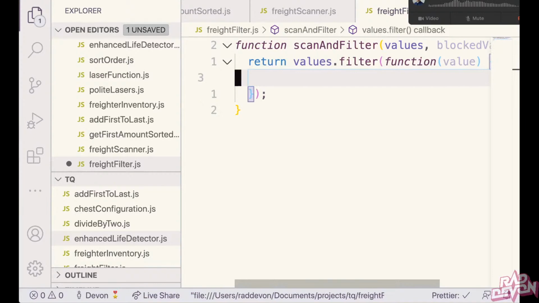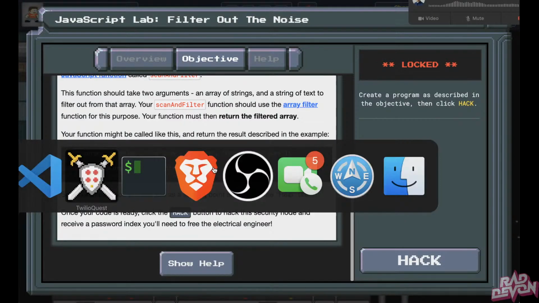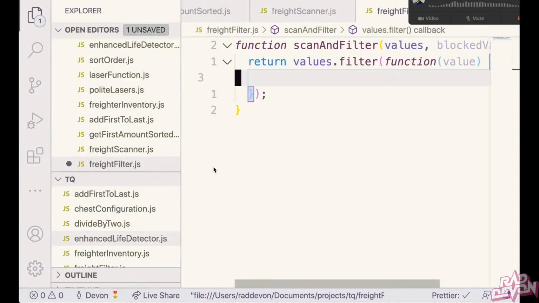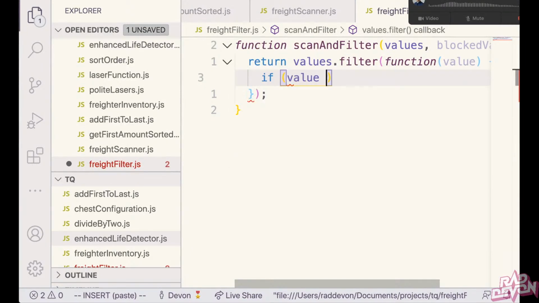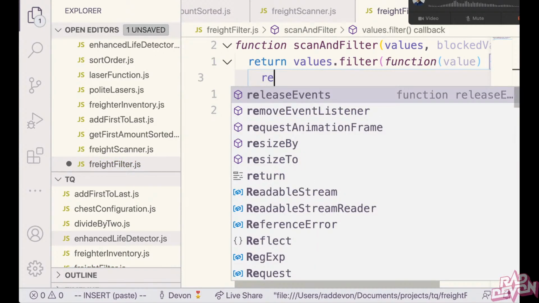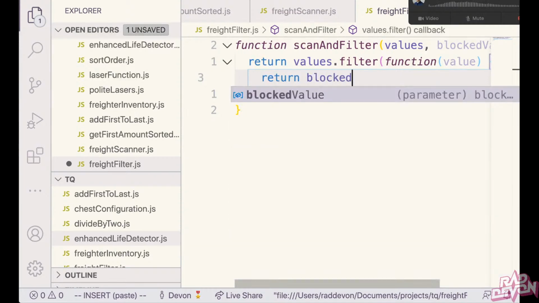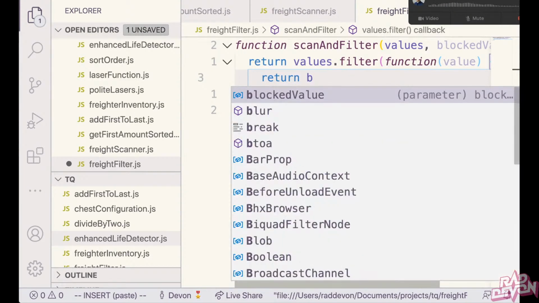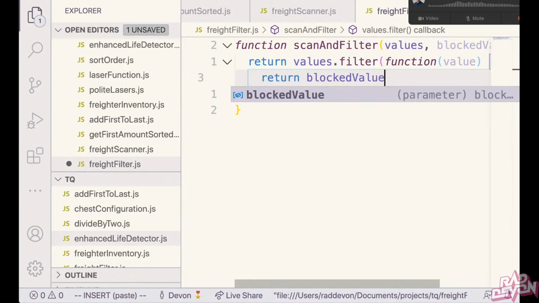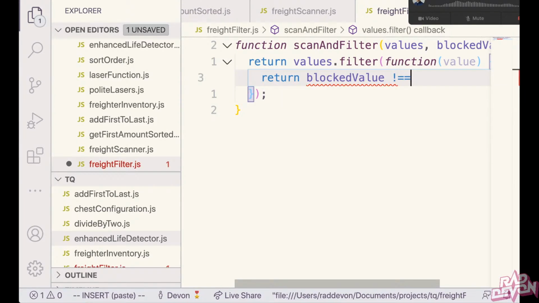So what do we want to do here? We want to exclude the second argument. So if value equals, actually no, we could just return, okay, we could return blockedValue does not equal value.